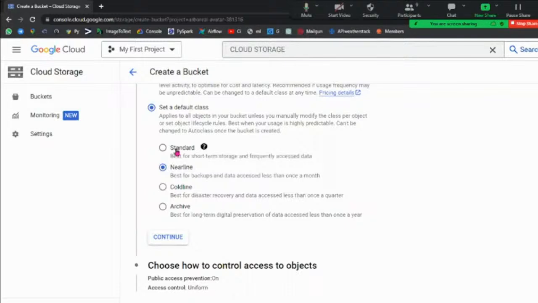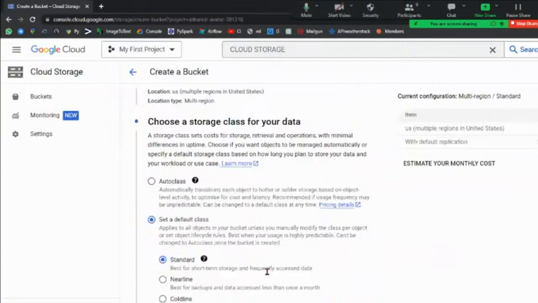Okay, so this is all about storage classes. Now I wanted to access the data frequently. For that reason, I am selecting Standard as my storage class.